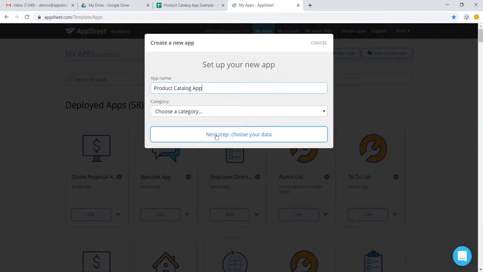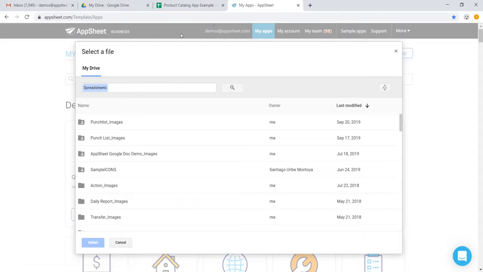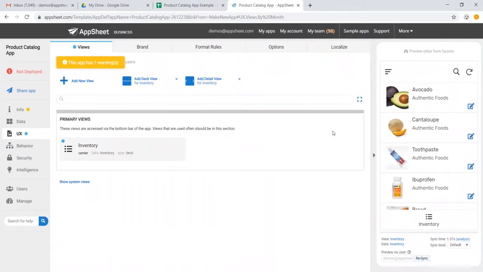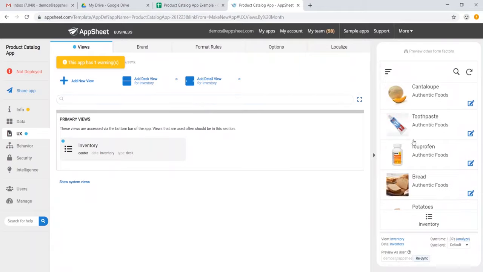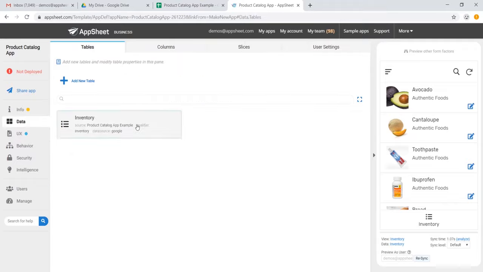Call this product catalog app, and we will use our Google data source in this case. We'll search for product catalog app example. So here you can see that AppSheet has pre-populated our app from our Google Sheet, but it could just as easily do so from Excel and Office 365, Dropbox, Box, SQL databases, and cloud software like Smartsheet and Salesforce. Keep in mind that I'm going to gloss over many of the platform's most powerful features.